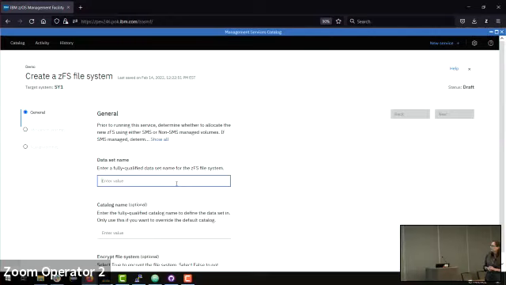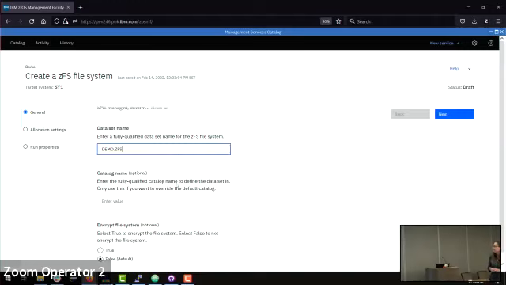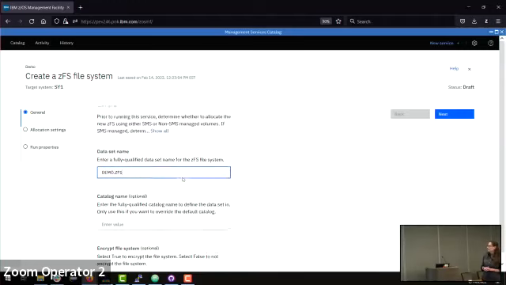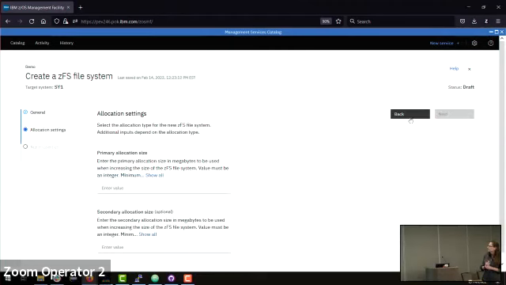So on this general page, we see we are immediately asked to provide our dataset name. So we'll go ahead and enter demo.zfs. And we see there are other optional inputs on this page, but as they're optional, we don't need to provide any additional values. So we can move on to the next page, where we're prompted for a primary allocation size.